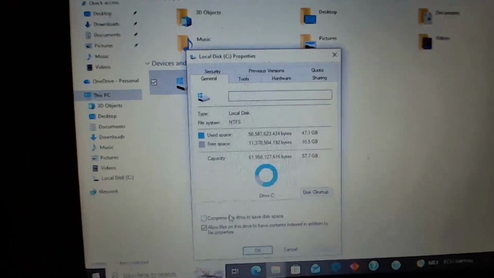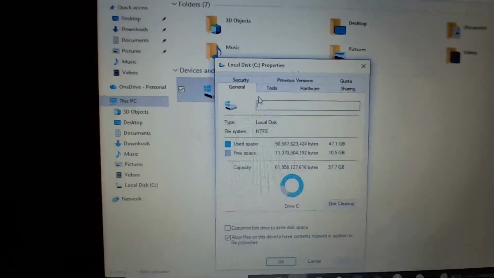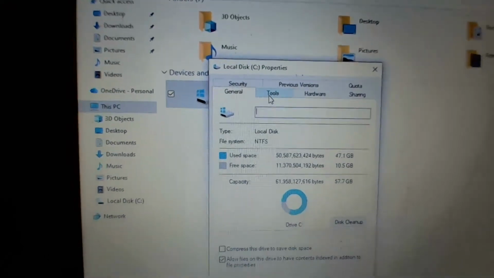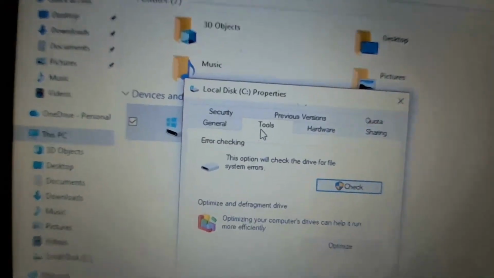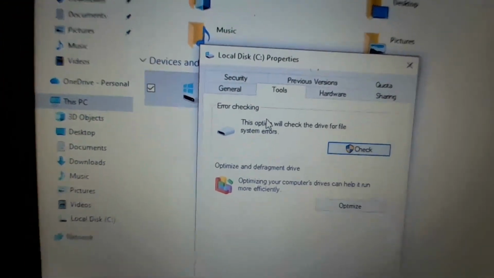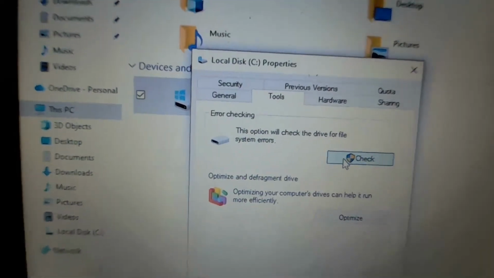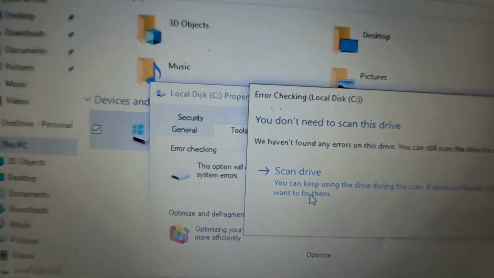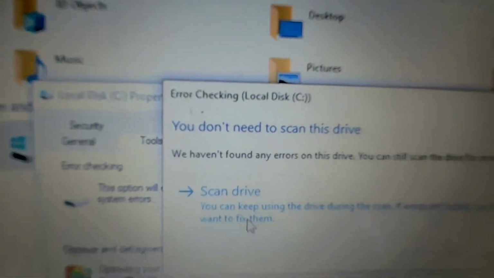Then you're going to have another window open up. Then you're going to want to come up here to where it says tools. Left click here. Even though your computer does not require this, it's still good to run this from time to time. So left click, you don't need to scan this drive.